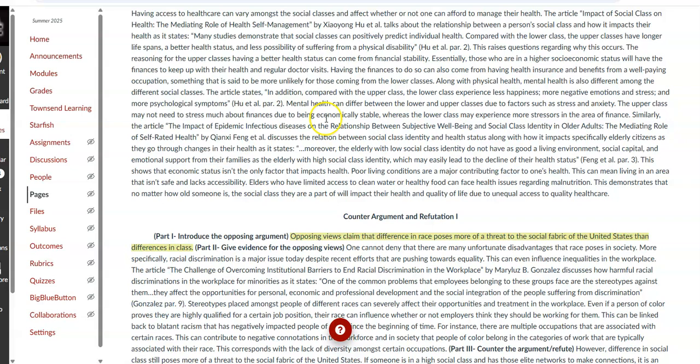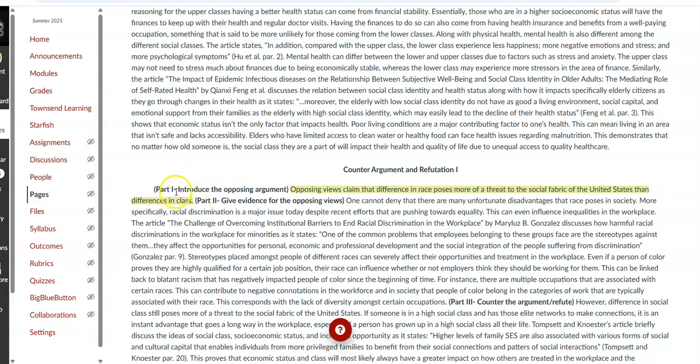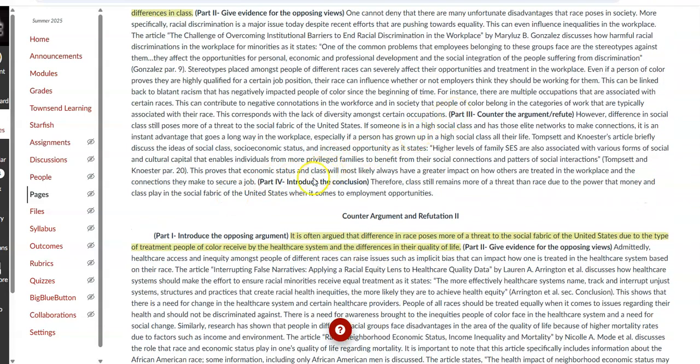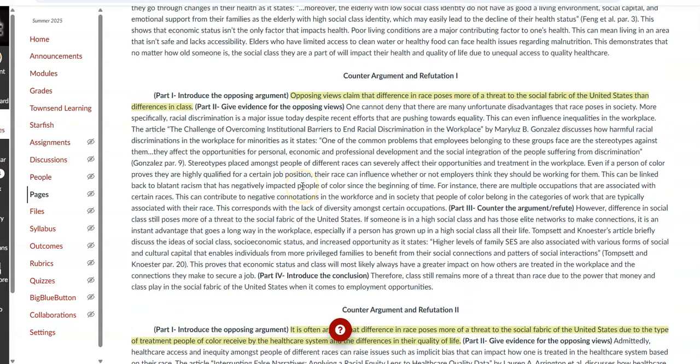So for her, she used class as the pro. Now she's going to bring in race. "Opposing views claim that difference in race poses more of a threat." So here she's going to give in, notice she's using part 1, part 2, part 3, and part 4. This is the way you have to do yours. If you don't do it this way, this is going to be a 0.